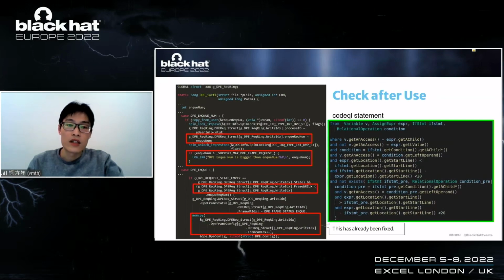In this code, the inquiry name is passed in and then assigned to a global variable. Then it checks its size. At that point, the wrong value has already been written to the global variable. We summarize such cases as check after use. So the code here on the right can help us to find some of these problems.